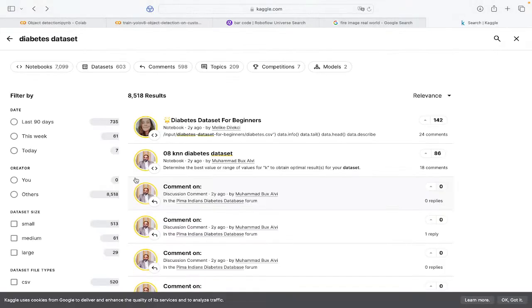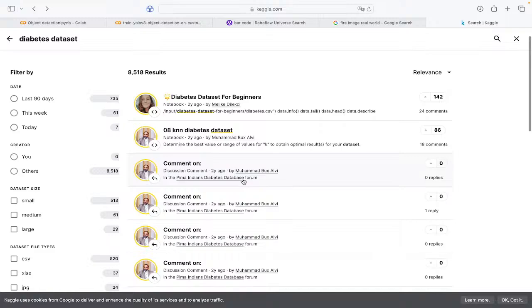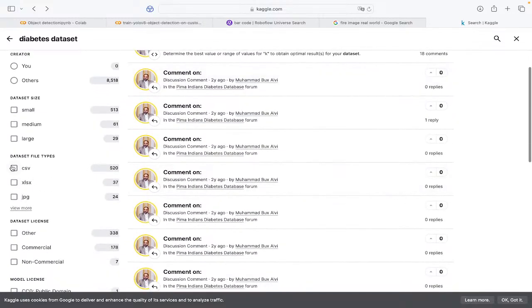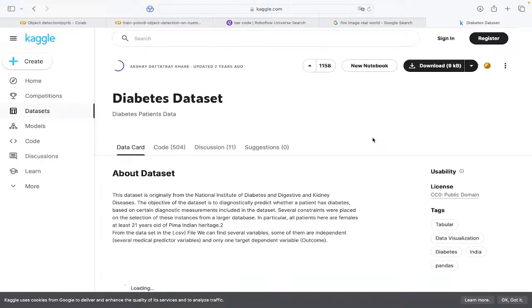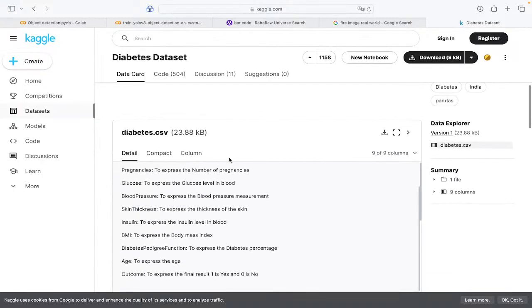So if I go now, maybe it's not having it. So let's go and search. Here you can see we have the KNN diabetes dataset. All right, so we have this one, and you can actually go with this. If I want the file in CSV, I can filter here. So diabetes dataset, 92,000 downloads. And here we are. It is basically a diabetes.csv file.